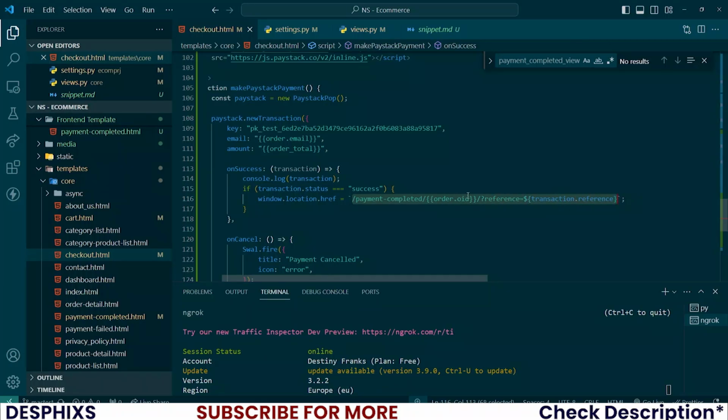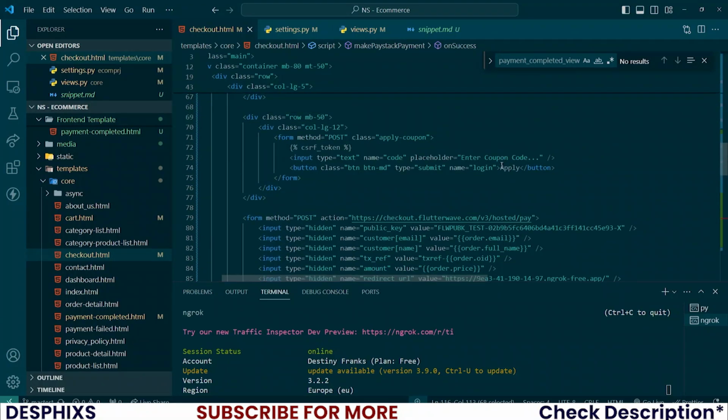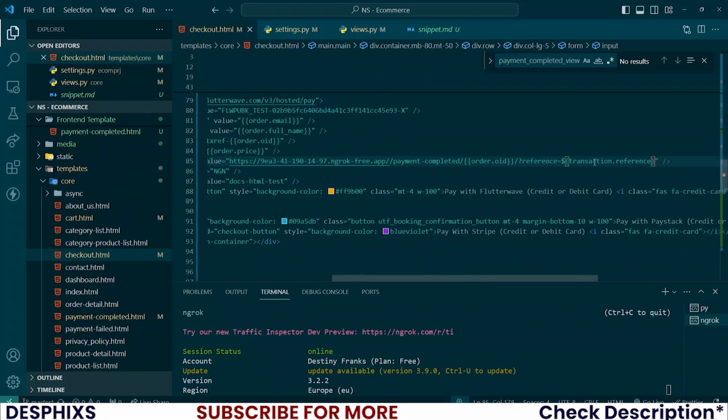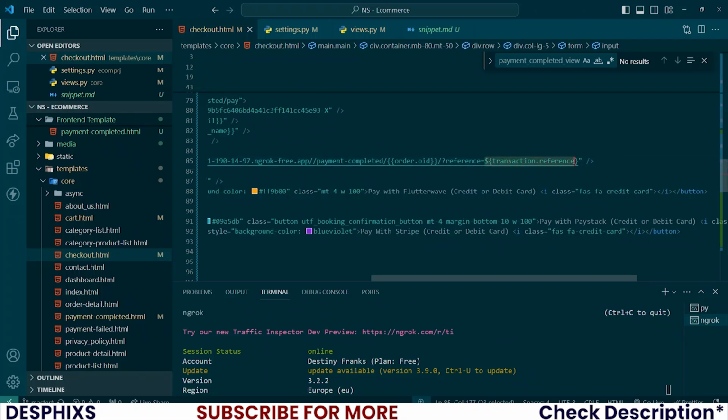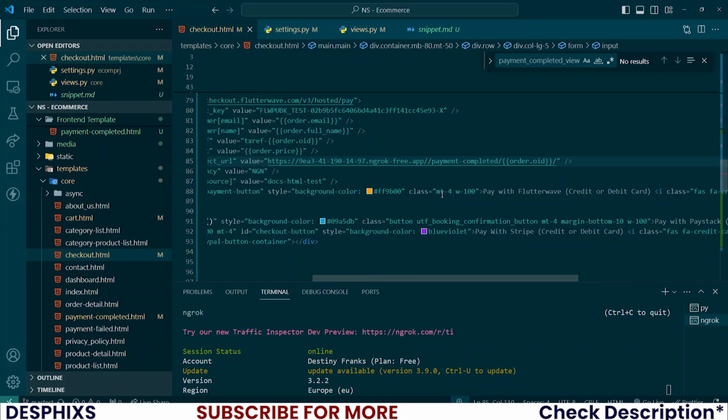If you want, you could take this and put it down here. But take note, this will not work because this is HTML. You need to manually pass it in like this, order.oid or whatever you want, okay? So for reference, don't worry, you don't need to append anything for reference because Flutterwave does that automatically. So yeah, when we make the payment, you see Flutterwave appending that automatically for us.